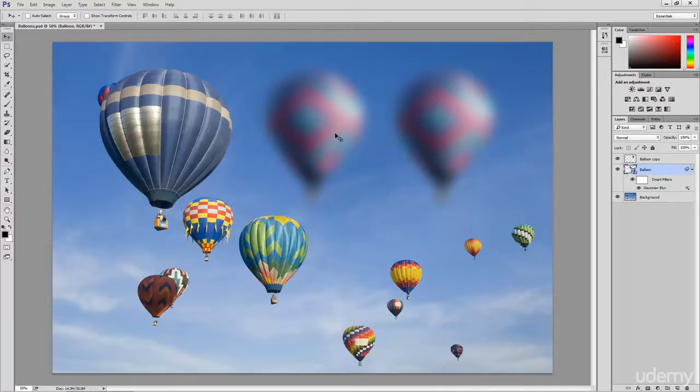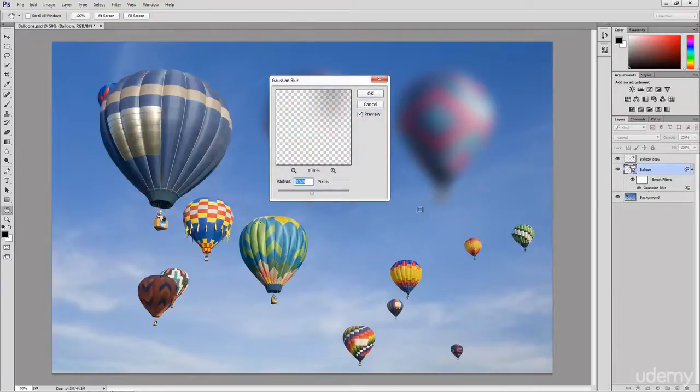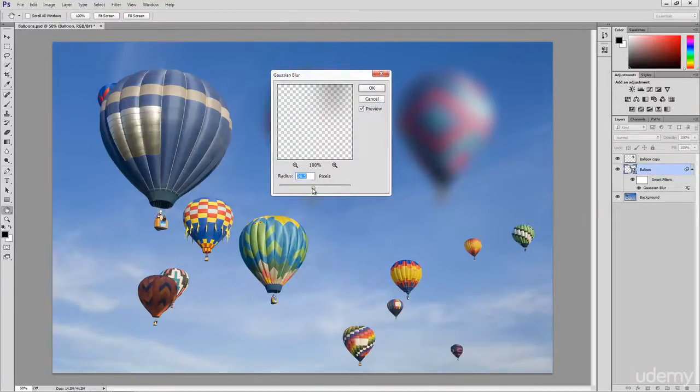On the canvas, both blurs look identical, but pay attention to the Layers panel. You can see my Gaussian blur is now an option below my Smart Object. I can hide my Gaussian blur completely just by clicking the eyeball icon beside it. And if I double-click my Gaussian blur, you can see the same dialog box appears with the slider to control the blur. From here, I can either increase or decrease my blur and click OK.